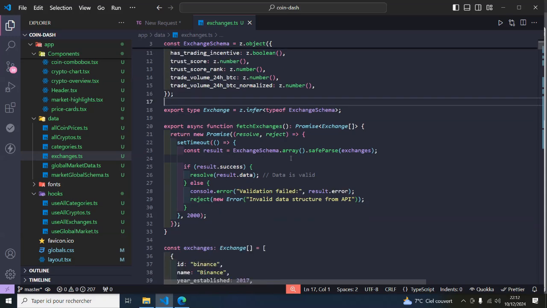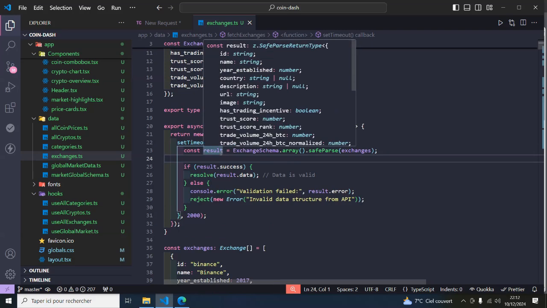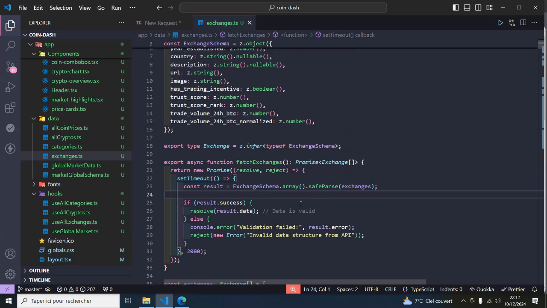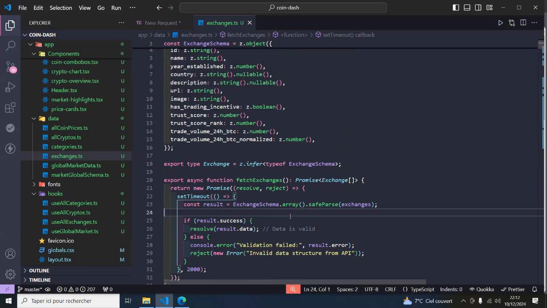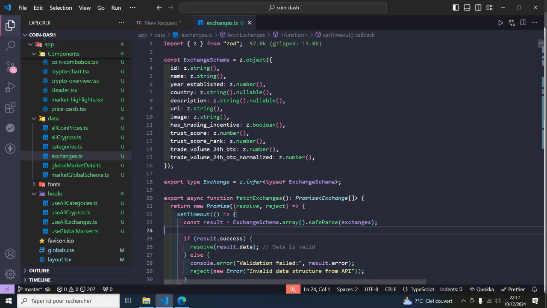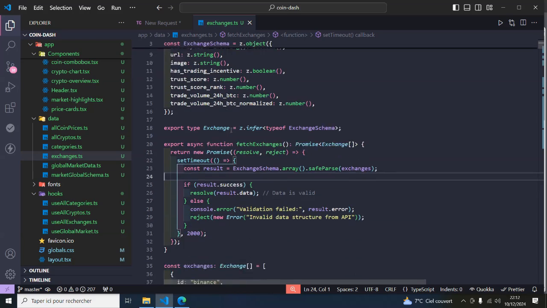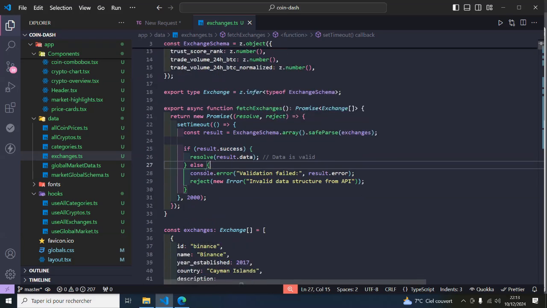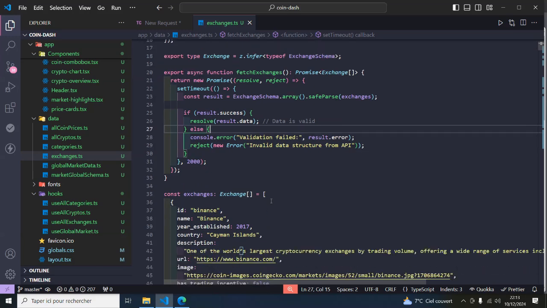Here we are going to see if the result, so we're going to use the exchange schema array safe parse to be able to see if the actual data that is coming from the API follows the same structure that we created by using Zod. So if the result success is true, we're going to resolve the result data. Otherwise, we're going to throw an error.